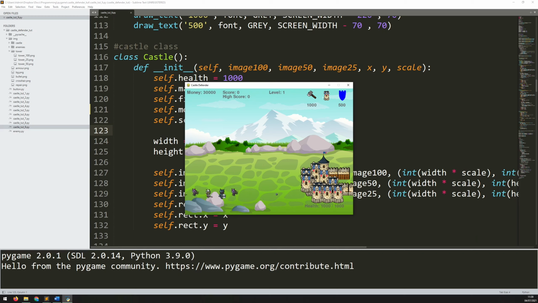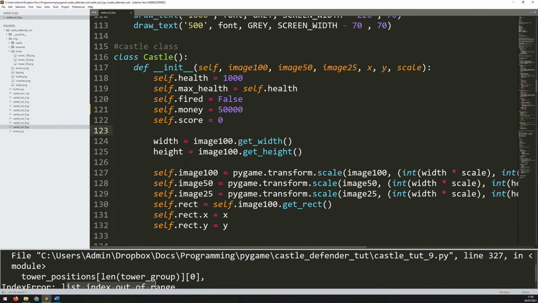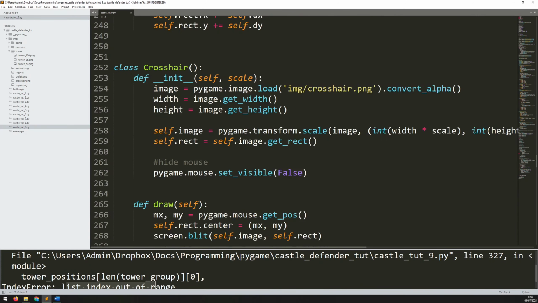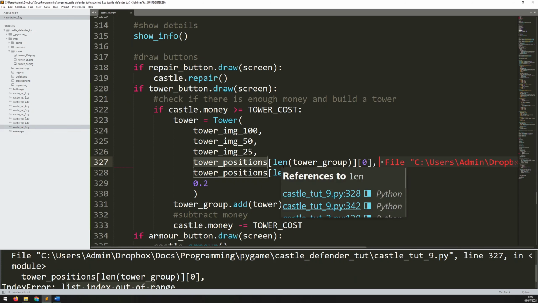But if I create my 4 towers and I create the 5th one, it fails and it says list index is out of range. And scroll down to where the error was. It happens here. The reason it's happening here is because I'm now trying to create another tower. So I'm going into that tower positions list and trying to take whatever is next available.